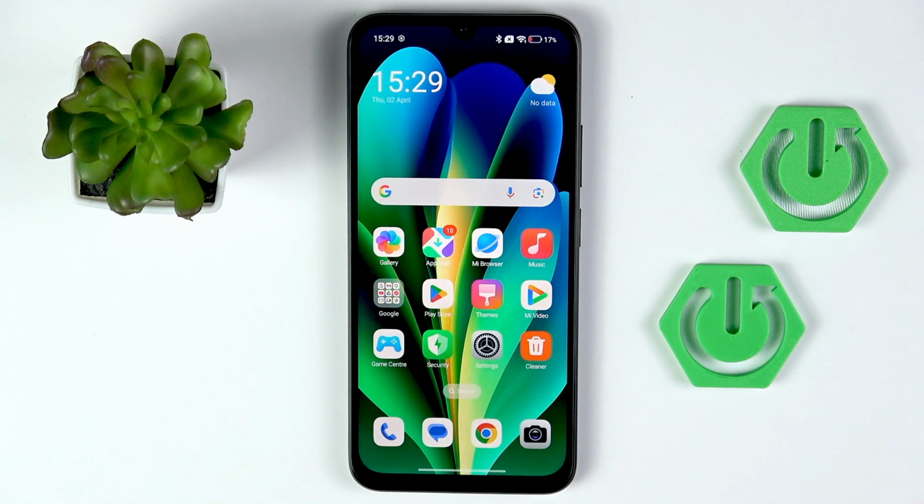Good morning guys, today we've got here Redmi A7 Pro and let me show you how to add photo to contact.